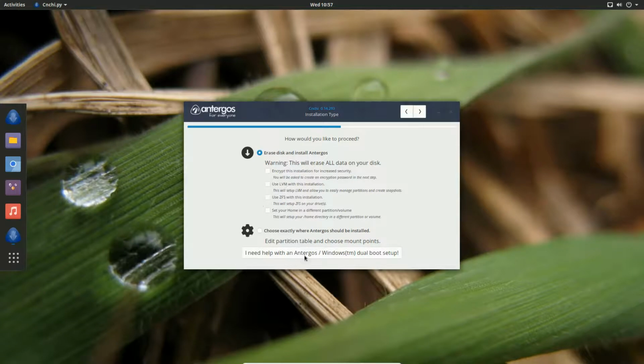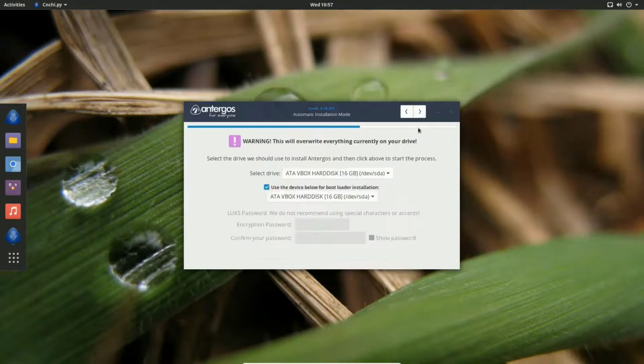And I need help in Antergos Windows dual boot setup, which I never do anymore. I used to run dual boot systems, but now I just run dedicated. But your mileage may vary. So I'm going to use the erase disk and install Antergos since it's going on its own disk, and the system will only be running this distribution. Warning, this will overwrite everything on your drive. Select the drive. The drive has been selected. Use this device for the bootloader installation.